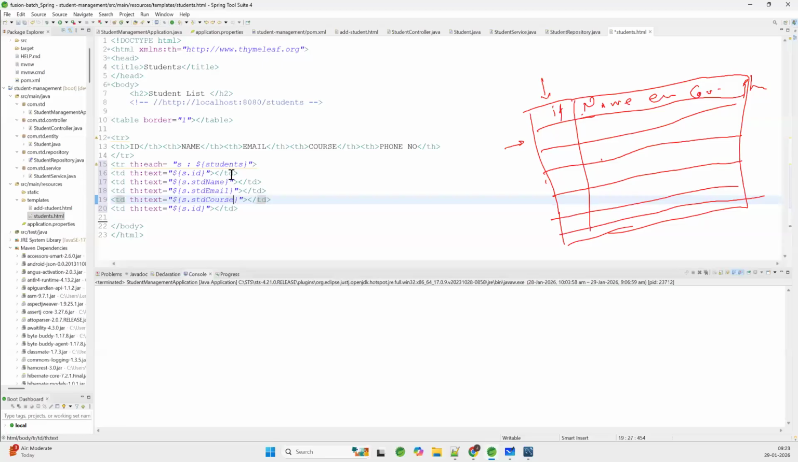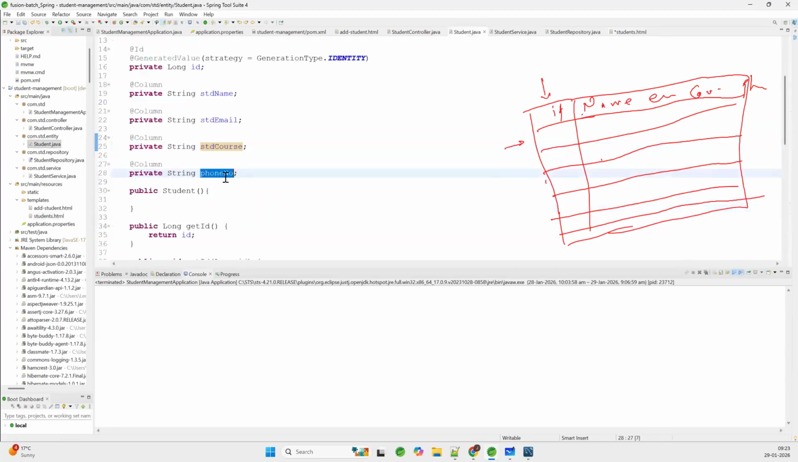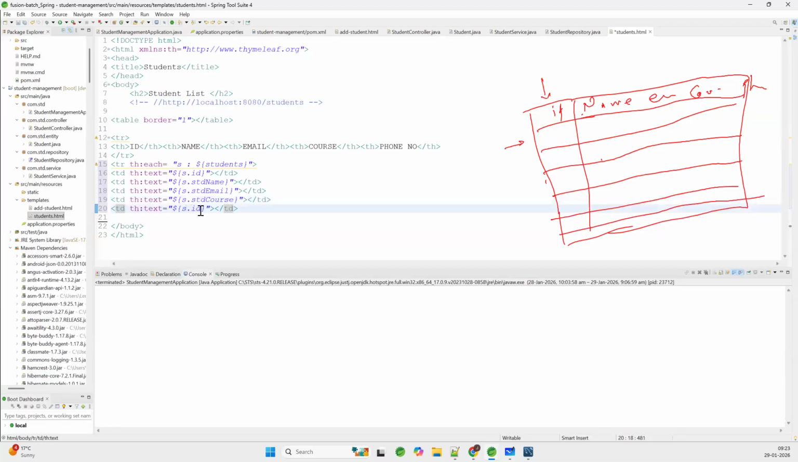So what we are doing basically, we are iterating over the student object and getting the data one by one and printing it or adding it to the table data. And what is last? Phone number. Now this is what we have added so far. Now what else we need to do?